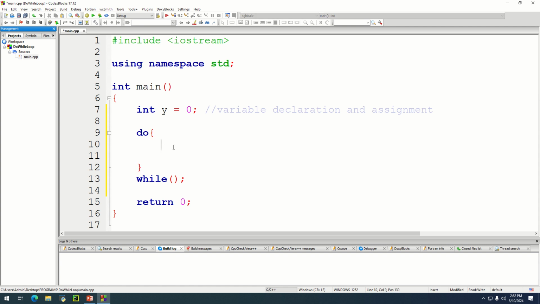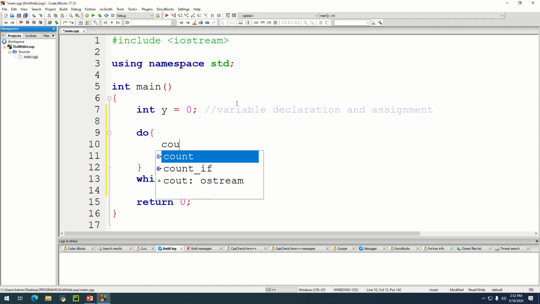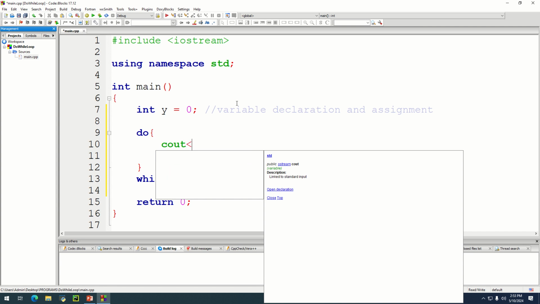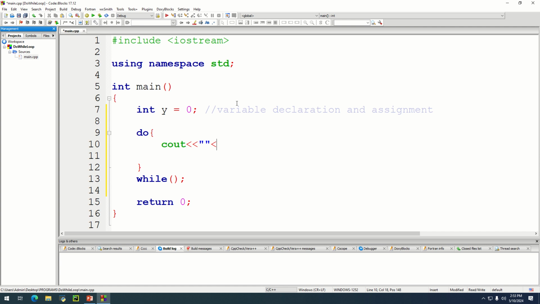Okay, so the do while loop. In between this curly brace, we're going to have a statement. This statement is going to be cout. We're going to print y, because I use y. So print y. Then after printing y, let's give it something like "is less than", let's say, 100. So cout y, "is less than 100".